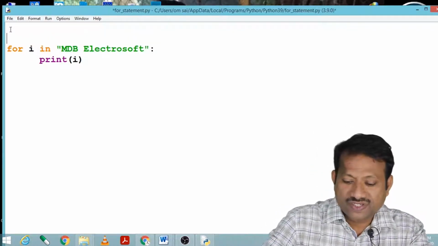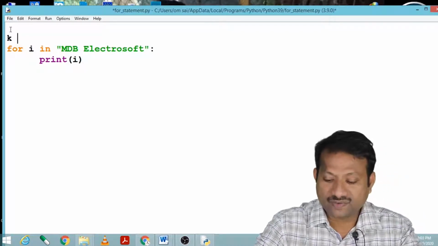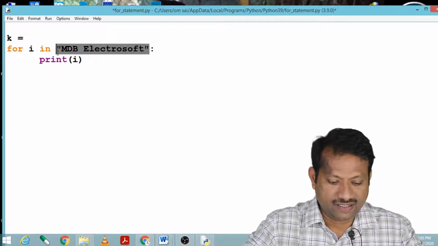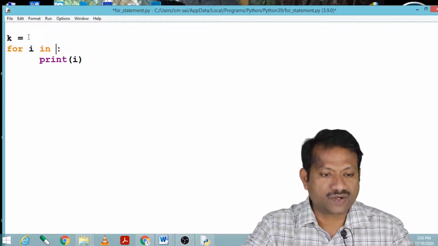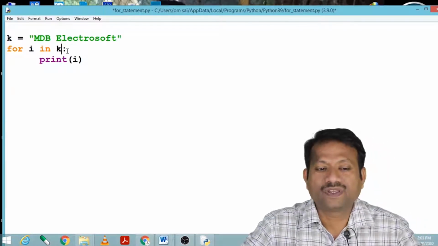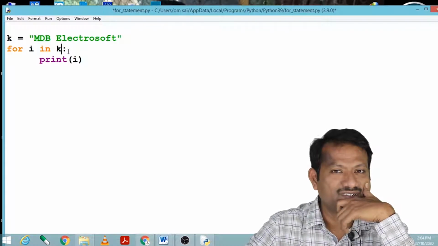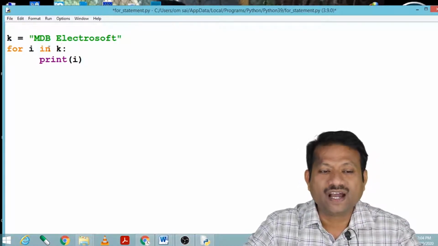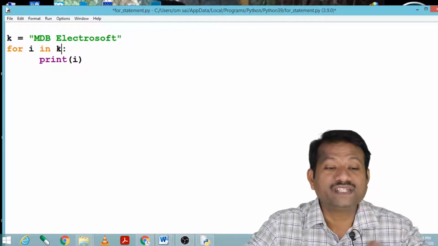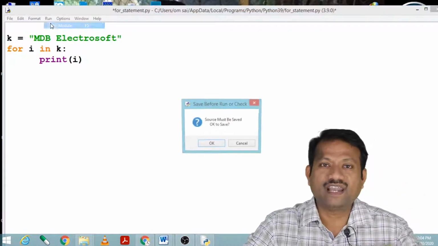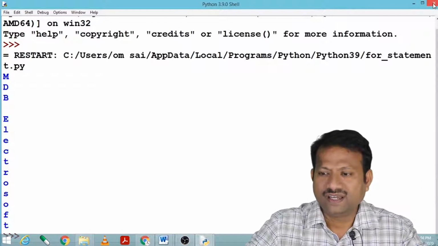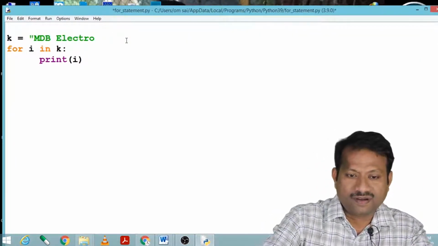Now let me change this to K. I have taken one variable. We are going to see another example. Let us cut this, Control X, here Control V, and here I have replaced it by K. Now is it the same example or different? It is the same example. Only what I did is assign one variable to this string, and now it is saying I in K. But what is K? It is MDB electrosoft. So if I run this program, definitely I will again get the same string, that is MDB electrosoft.